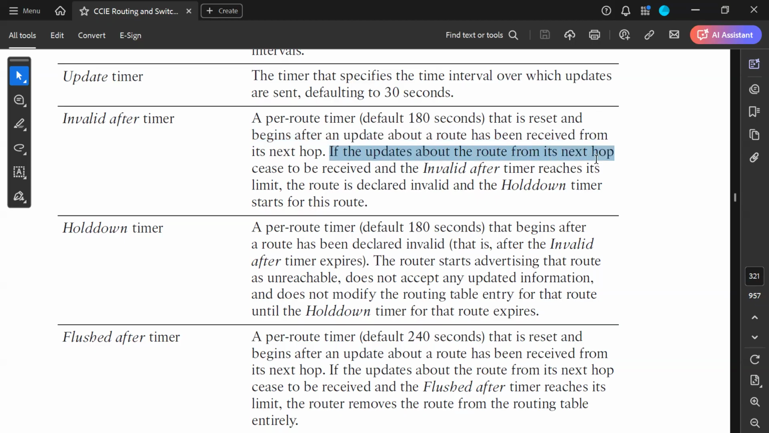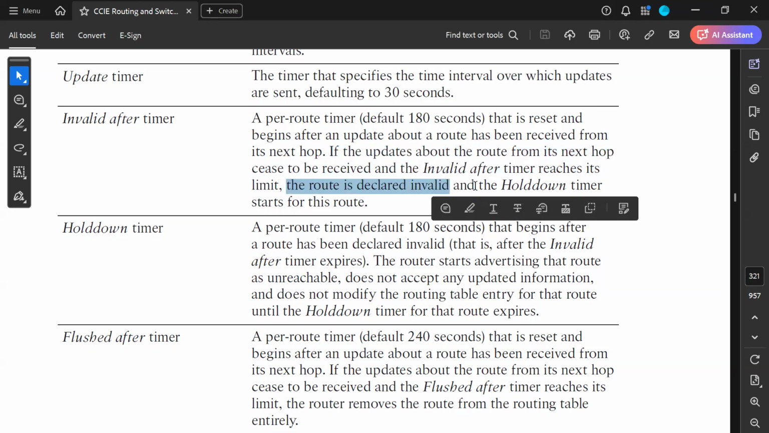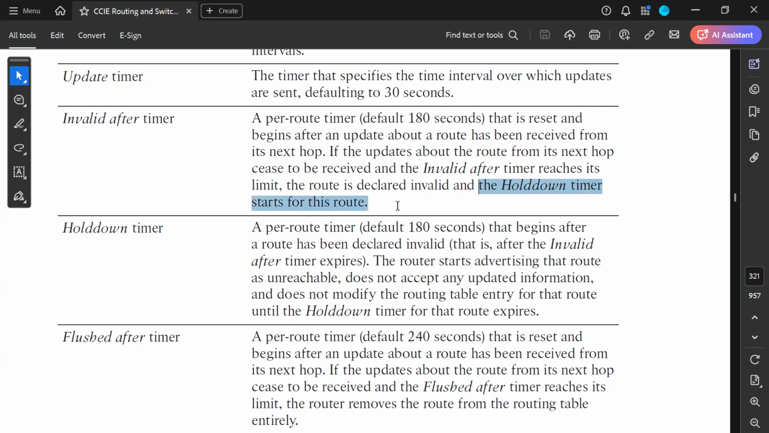If the update about a route from its next hop ceased to be received and the invalid timer reaches its limit, that means it has reached 180 seconds, then what will happen? The route is declared invalid, and the hold down timer will start for this route. That means whatever route you have not received an update for will be declared invalid, and the hold down timer will start. That means 3 minutes has already passed, and now the hold down timer has started.